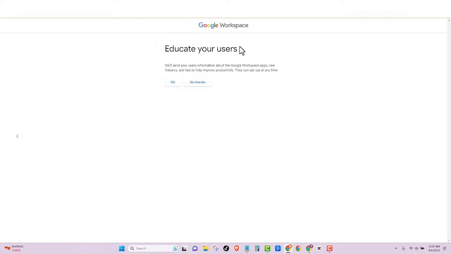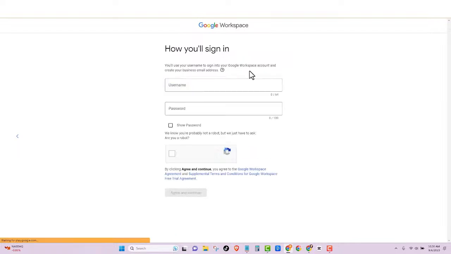And they're asking if, for all of the users that you create, do you want Google to send educational emails to explain all of the different things about Gmail? I would say yes if I'm doing this for a client, or maybe even for myself, but it's up to you how you want to do this. I'm just going to say okay.